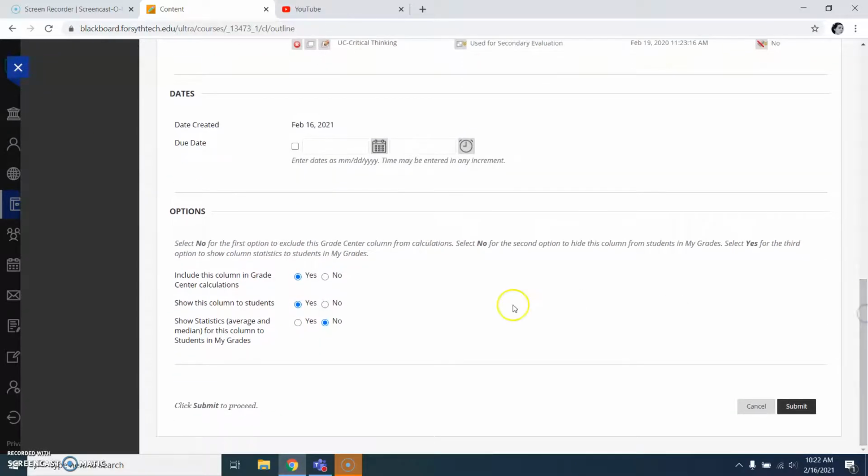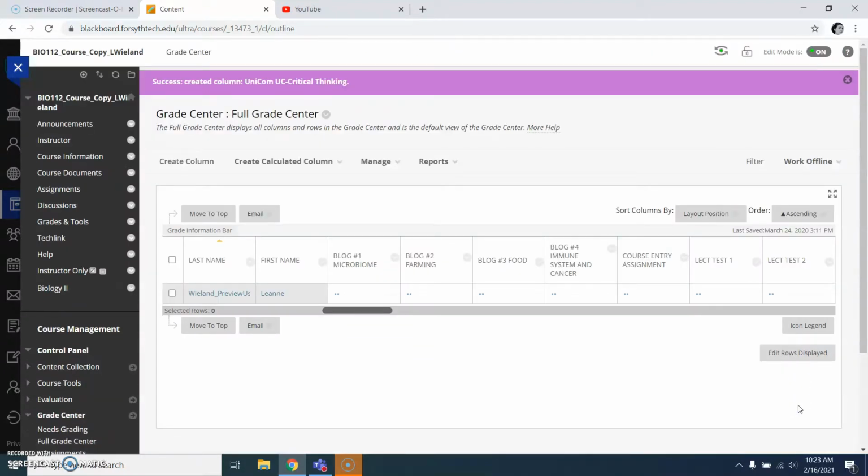And then your final step is going to be to not include the column in the Grade Center calculation because you want the UNICOM assessment to be separate from the running total for the class. You can choose to show the column to students or not as you see fit, and then you click Submit. And that's it.